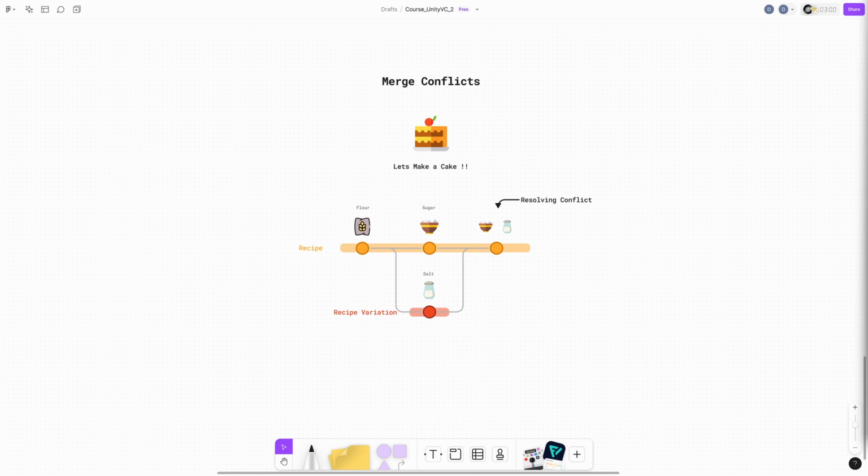It can get worse, however, because we might decide that adding salt to a cake is insane and instead just play around with the amount of sugar we want to add. So for example, in the base recipe, we might add 2 spoons of sugar, and in the variation, we might add 4. When we now try to merge, there is no way to accept both changes because they are contradicting. It only makes sense to have 2 or 4 spoons of sugar in a recipe. We cannot somehow have both.